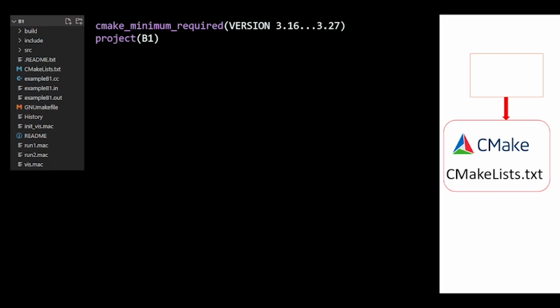So in the first lines you can see that CMake requires a version. So you specify which version of CMake you will be using and the project name, which is the project folder name. In our case it is B1.